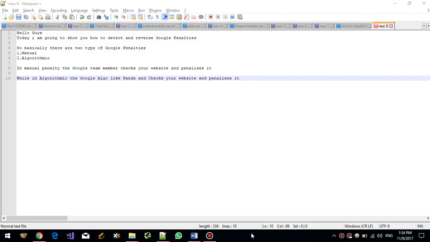Hello guys, today I'm going to show you how to detect and reverse Google penalties. So basically there are two types of Google penalties. First, manual, and second, algorithmic. In a manual penalty, a Google team member checks your website and penalizes it. While in algorithmic, the Google algorithm like Panda or Penguin checks your website and penalizes it.